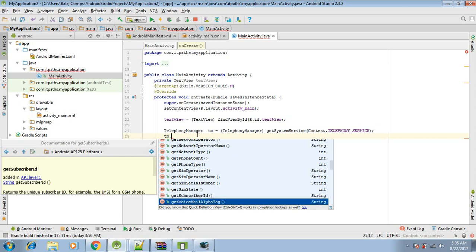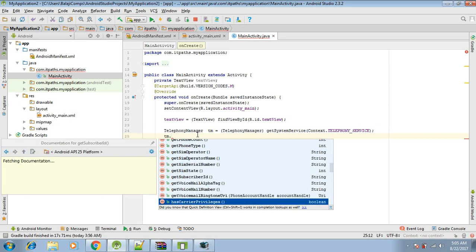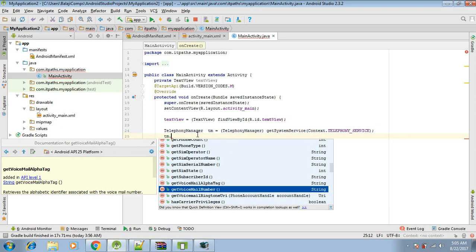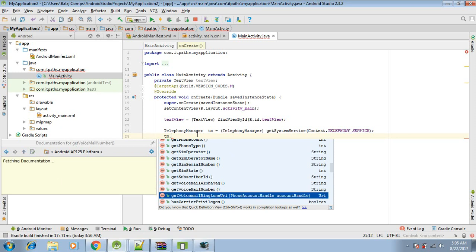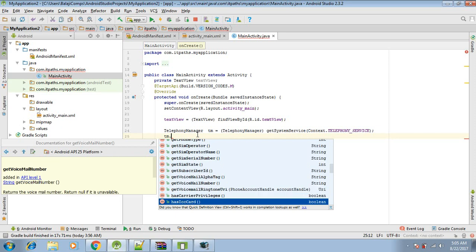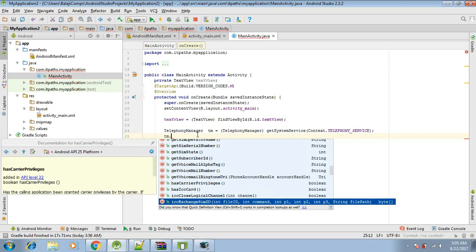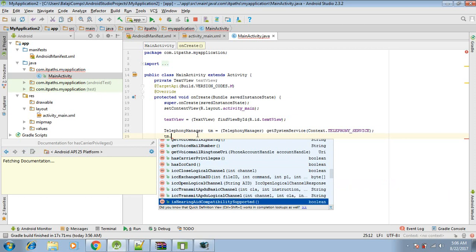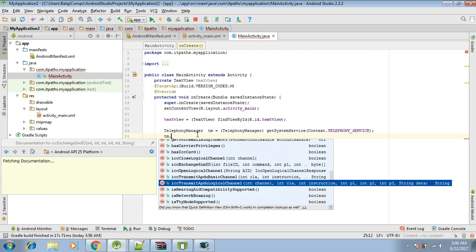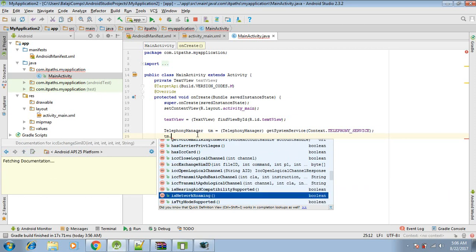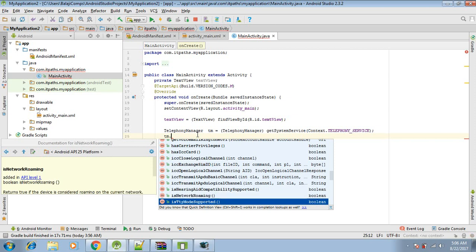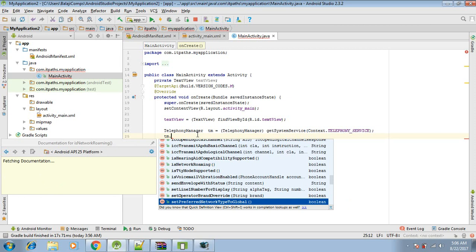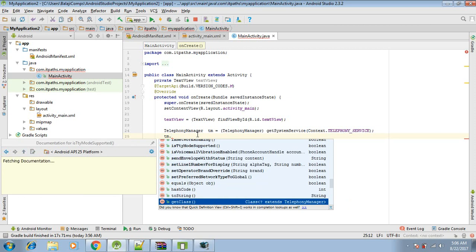Okay, we can also check whether a device is accessible over the world or not. This is world phone will be helpful in that context. In order to check whether the device is capable to send a message or not, we may check it by using is SMS capable, get SIM country ISO, get line number one, and is voice. These are the SIM related methods.